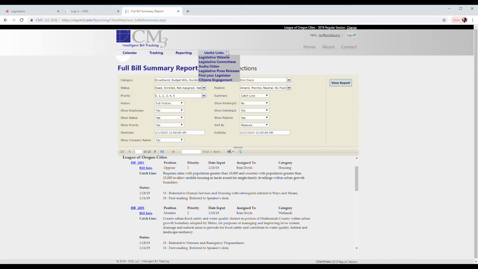So the most helpful I find is legislative press release. On the legislative page for the state, this is really hard to find and it's sometimes buried. So I always like to just press out on this one.